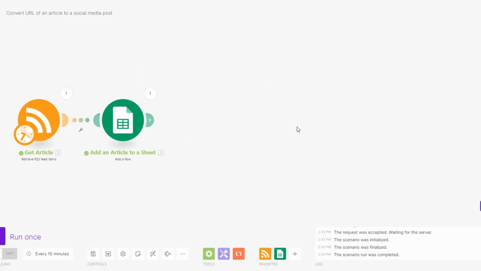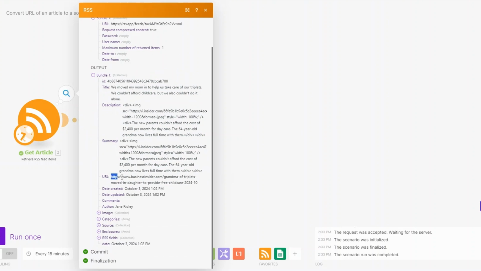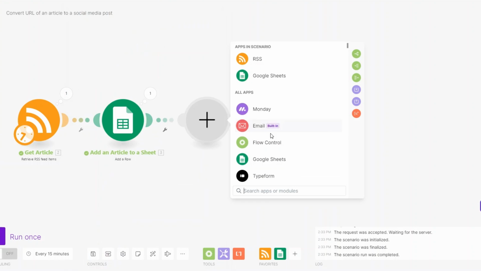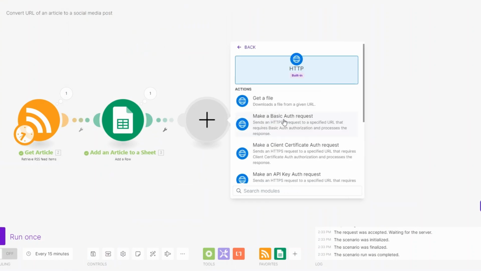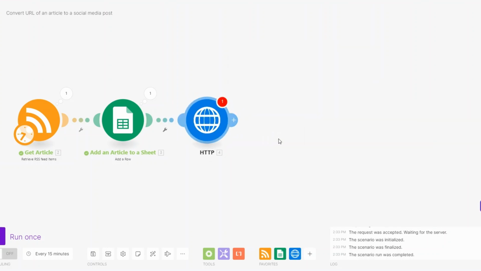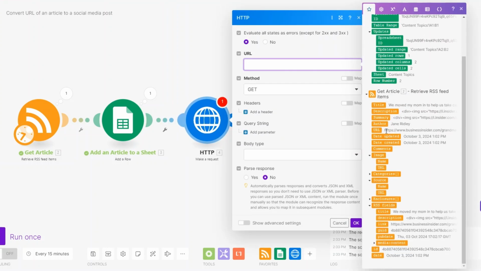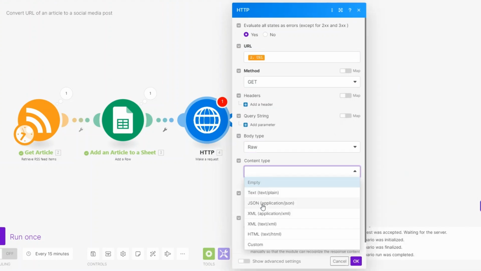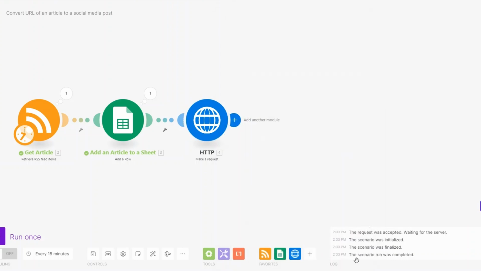With our article, we can choose to scrape the article using the URL right here. So here, I'll add a new module and search for HTTP. Here, I'll choose the make a request module. For the URL, we'll add the URL right here. The method we're going to use is get. The body type, I'm going to say raw. For the content type, I'm going to choose JSON, and then click on OK.